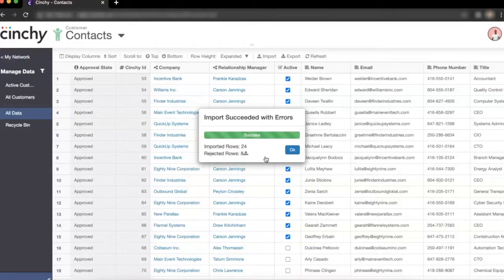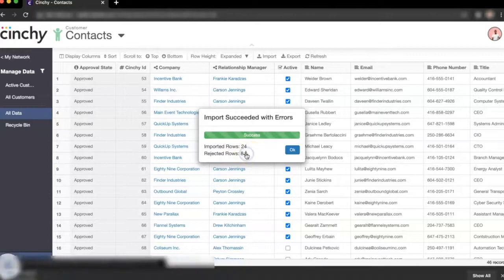So it looks like my import was successful with errors. I can see here that 24 rows were imported, but 8 were rejected. Before I click OK, I'll download and review the import error log to see what errors have been encountered.